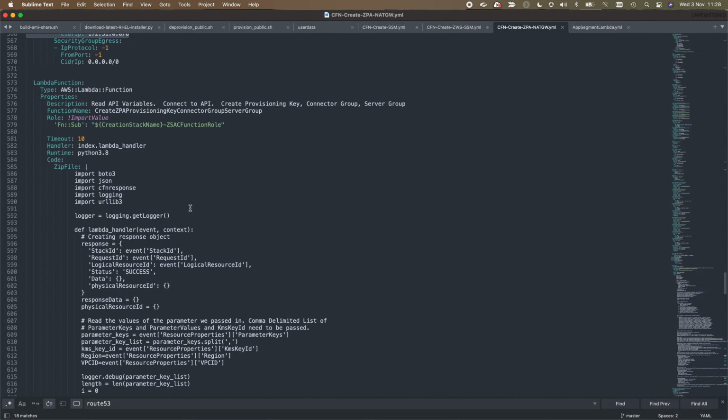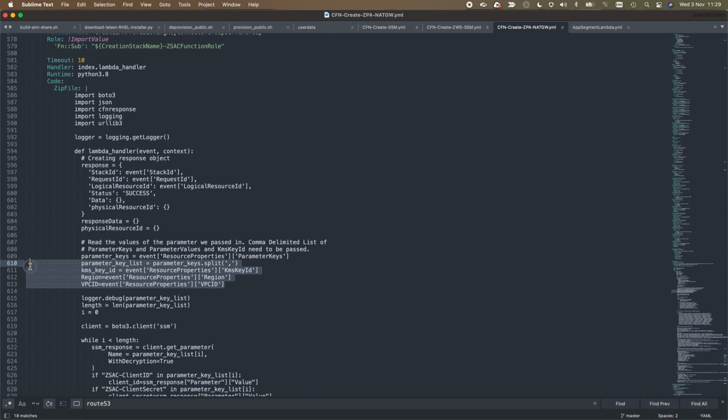So this is a lambda function. The lambda function is the thing that's going to read the API variables, connect to the API, get the provisioning key, connector group and server group, and register everything within ZPA. So essentially, we're going to create a provisioning key based on the AWS availability zone, the AWS region, and the VPC ID. So once we know those, what we will do is we will pull the API keys out of the parameter store.